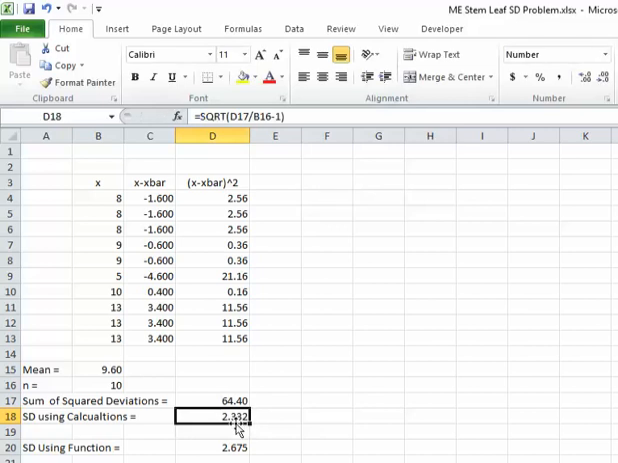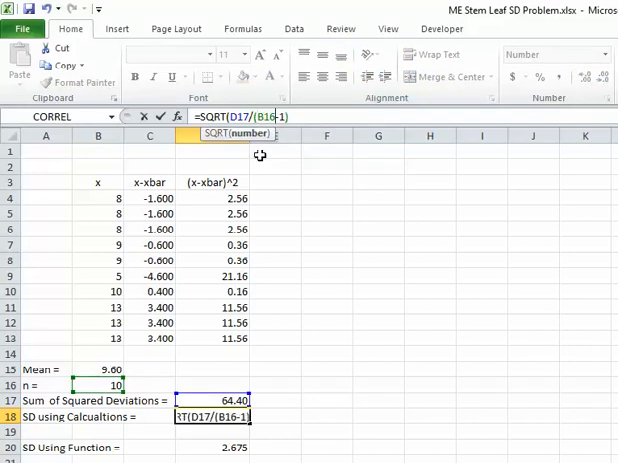Whoopsie, didn't want to do that. I'll give you a couple seconds to look at that. It says I'm taking D17 divided by B16 minus 1. Well, it's an order of operations problem, and what I did is I'm telling Excel to take D17 divided by B16, take that division and subtract 1 from that result. Yes, I need another pair of parentheses in here. I need to force it to do the n minus 1 first.